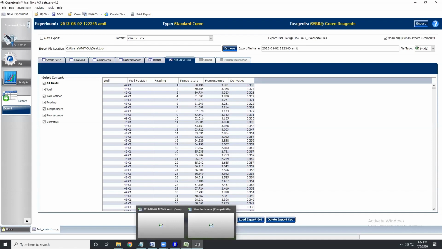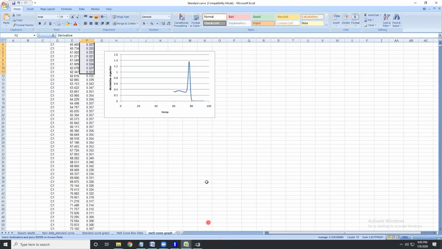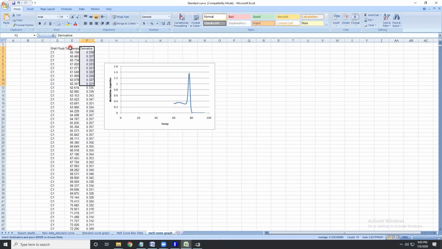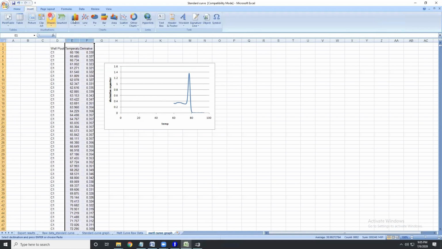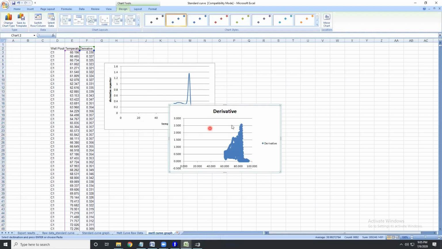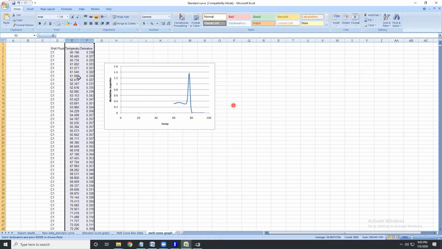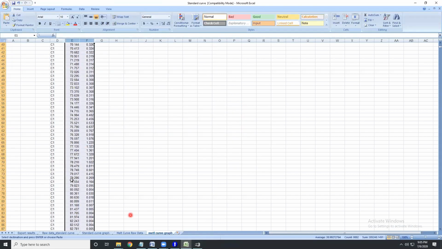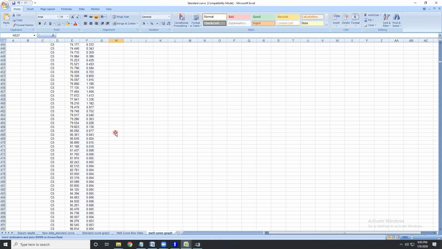Let's not go into the mathematical part of that. Straightforward, the concept is that you plot the temperature with the derivative melt curve values, and you will be able to see your curve. Right? So basically, you have the different.